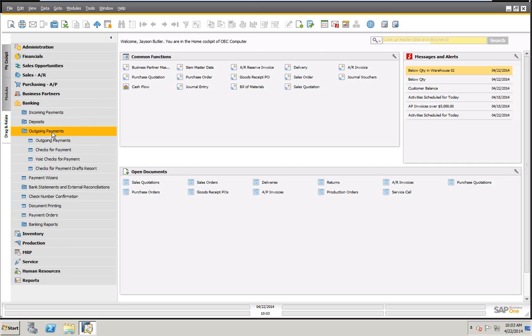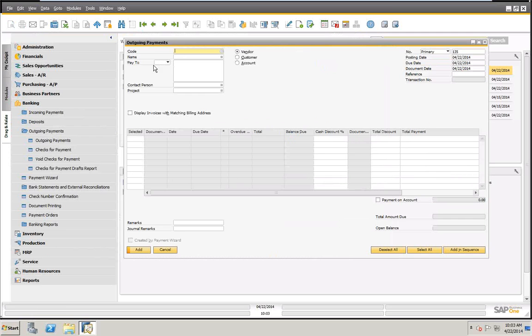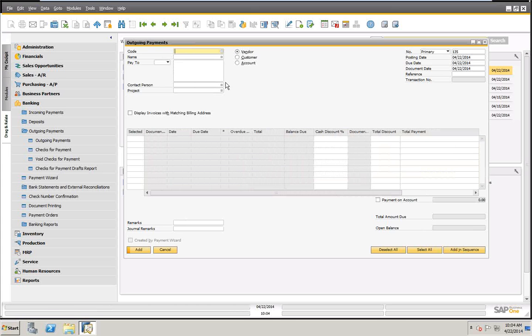So let's go in and look at some of the concepts. We're going to look at outgoing payments. So here we have our outgoing payments. We're going to open this up, and here's our screen. You can see by default we're doing outgoing payments for vendors, but you can do an outgoing payment for a customer. You can also do an outgoing payment for an account. This allows you to do it directly to a GL account, not affecting a specific vendor or customer, something miscellaneous, and you can put the name in here as well.